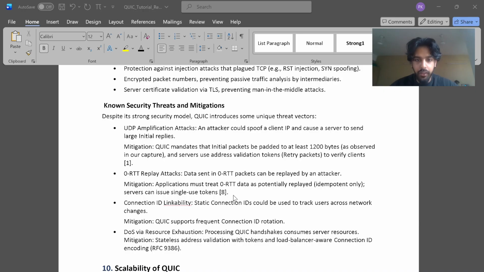Then we have zero RTT replay attacks, in which data sent in a zero RTT packet can be replayed by an attacker, so it has been made idempotent only. Along with that, there are static connection IDs that could be used to track users across network changes. For that, we use frequent connection ID rotation, which makes QUIC more reliable.